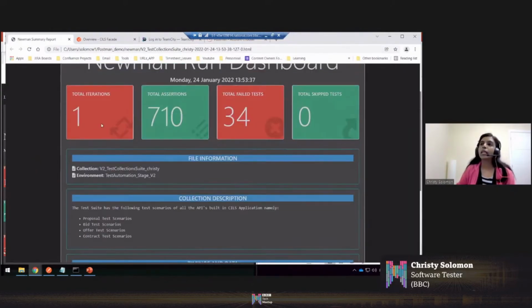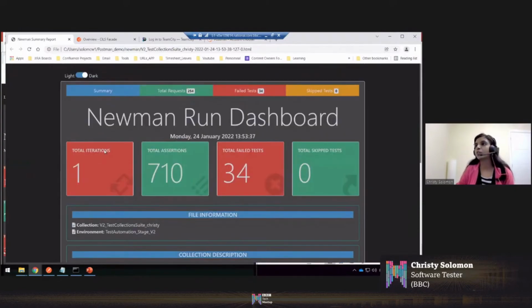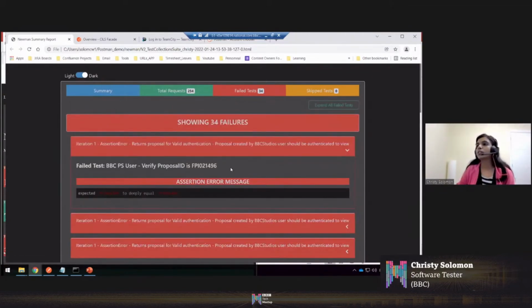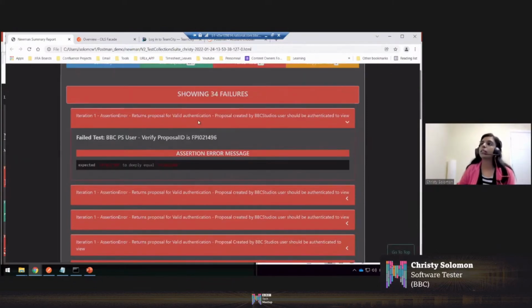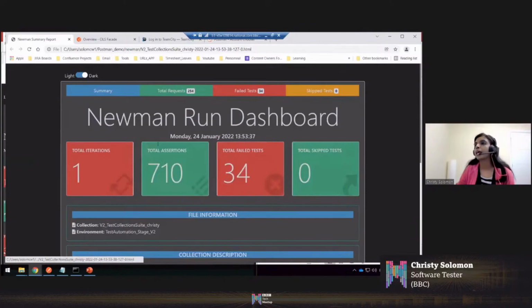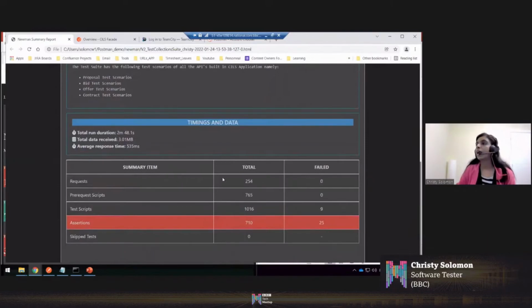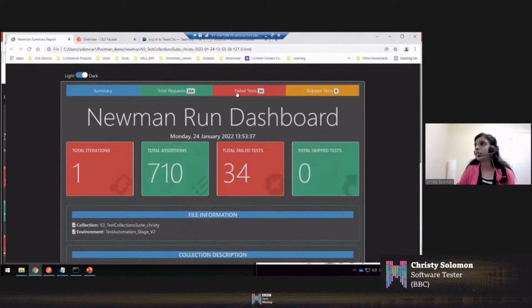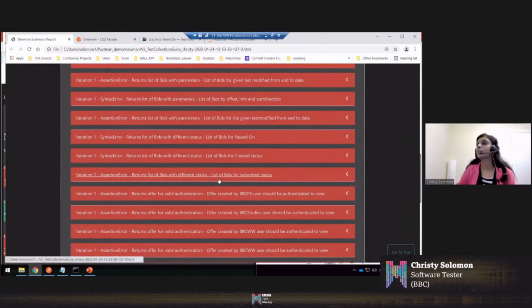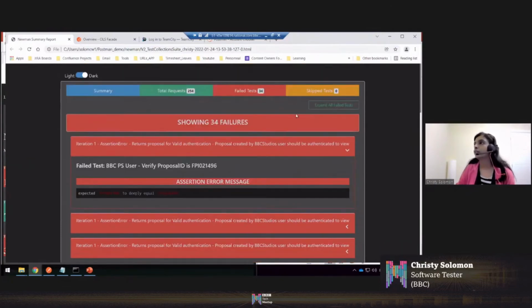Totally I did one iteration, and you can do as many iterations as you want. Then it tells me there are 710 assertions, out of which 34 have failed. And it tells me what has failed. The same way that we saw in Postman, you get a nice report here. And then you get a summary as well: what the file information is, what scenarios are covered, and how long it has taken. Also the failed tests, which is very important for us to see what has failed. So this kind of information you get. That is the help of Newman.